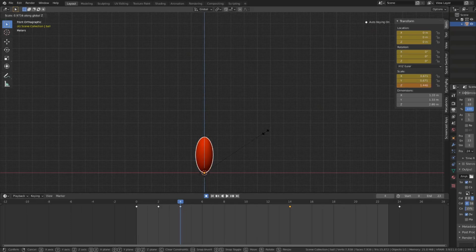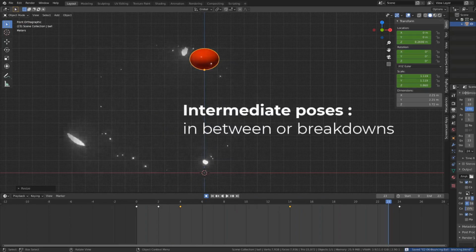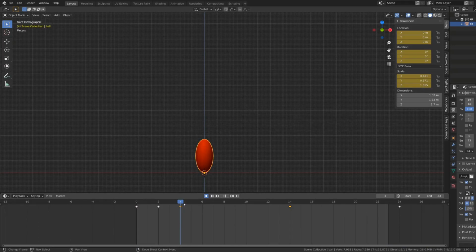But we can also input some more details into the blocking stage by inputting some intermediate poses or in-betweens. The in-betweens will help us figure out the spacing of our ball whenever it's in the air. Our ball is making an 8 meter high jump, so I will move it in between to 4 meters and I will clear the scaling.